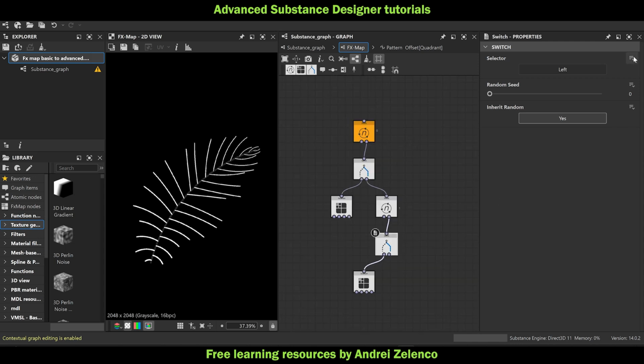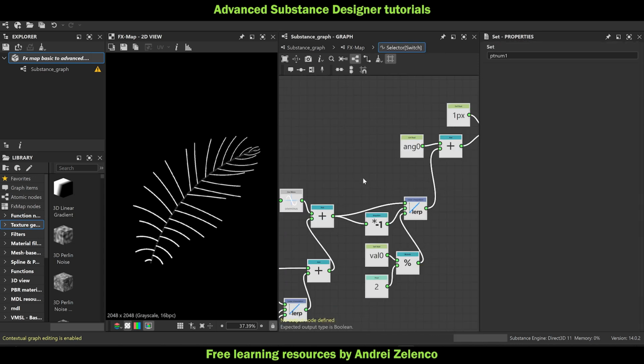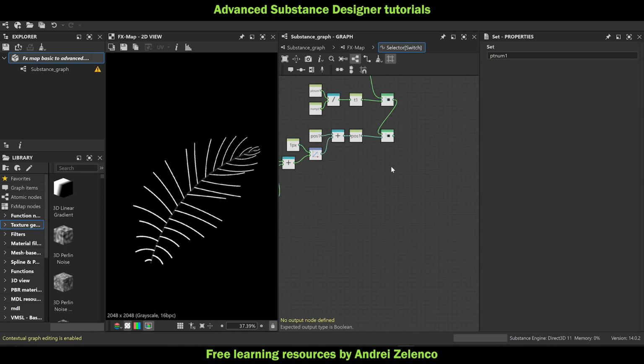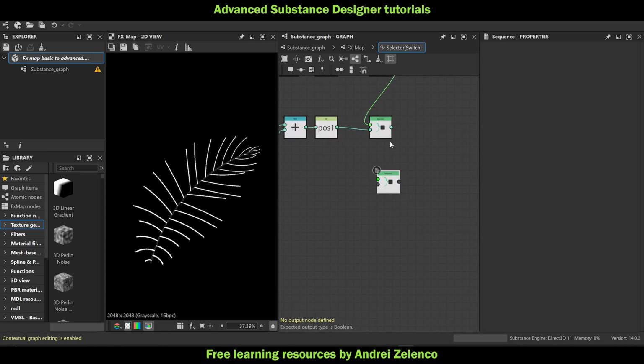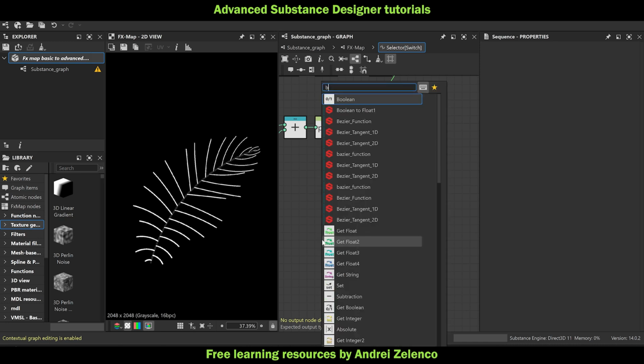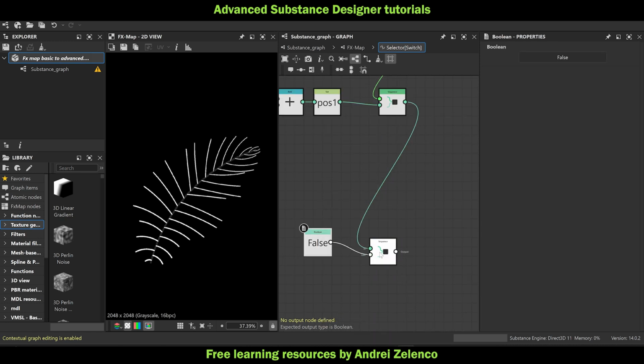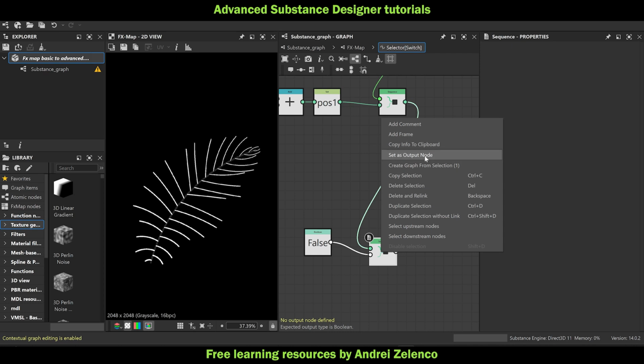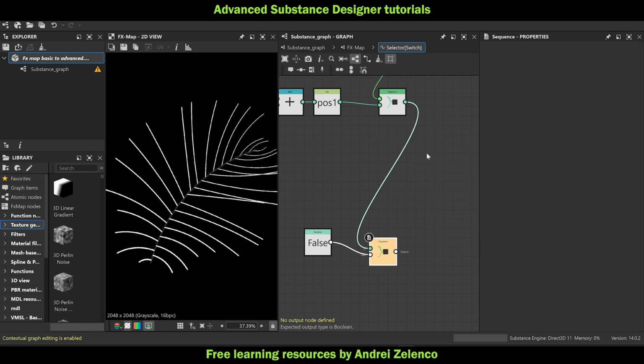So we need to put everything in here. We just pasted it. We made another new sequence node, so we can just set this as an output. For now, we're going to put a dummy boolean, which is false, and set it as an output. And we should see what? We should see our branch is getting longer.